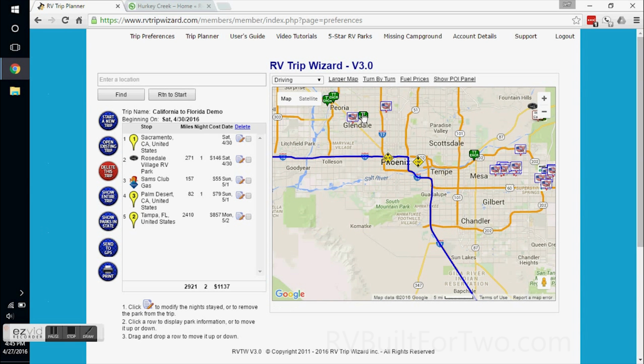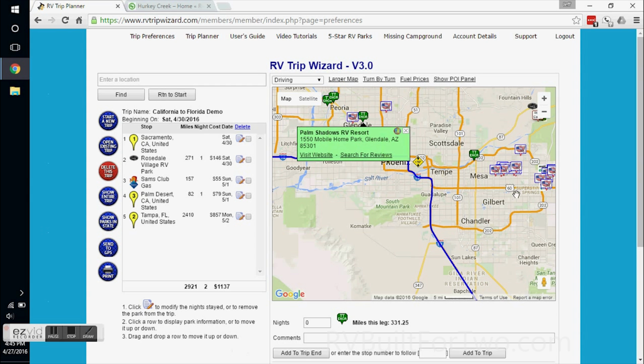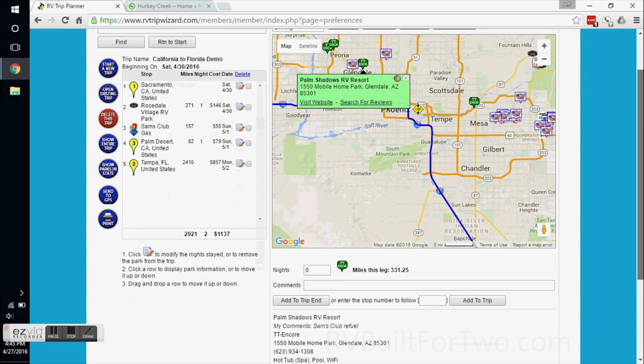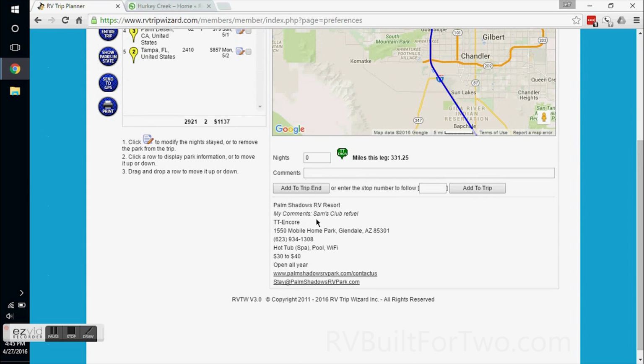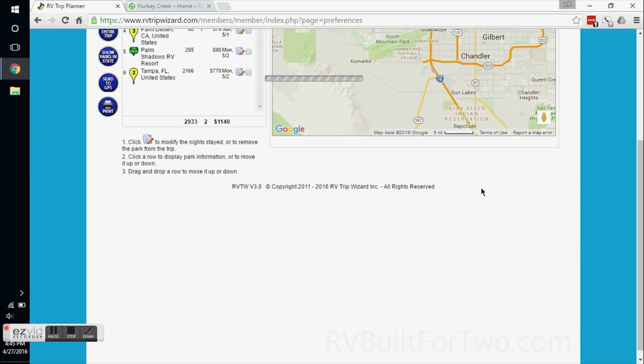And, oh, let's see. Glendale sounds like a nice place. Let's look at Thousand Trails Encore. And take a look. This is Palm Shadows RV Resort, $30 to $40. Yeah, let's do this. And we're going to put this at the next stop, which is after number 4, and add to trip.